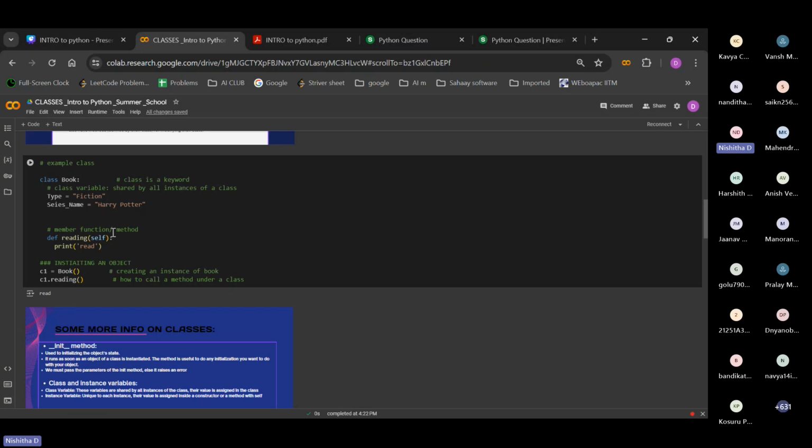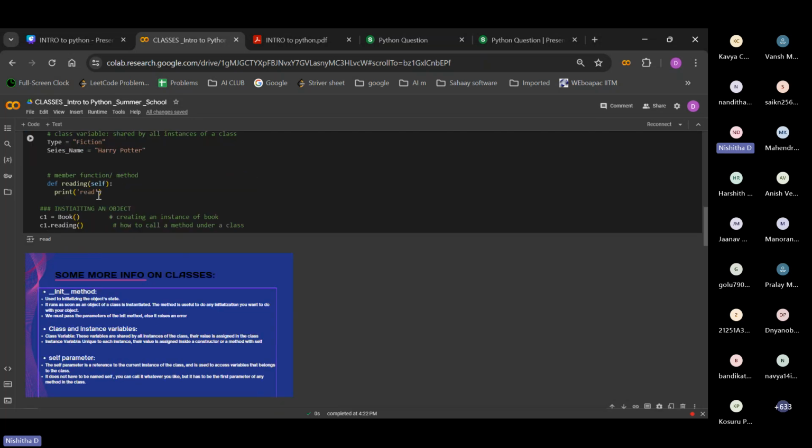Now I write a method for this class. I define a method for this class. The method is called reading and it prints the word read whenever I call this function or method. So for example, right now I'm instantiating an object, creating an instance of the book class by typing like this. So this is how you create an object belonging to a class or create an instance of a class. You basically type the class name, open bracket, close bracket, and you can give any name for the variable.